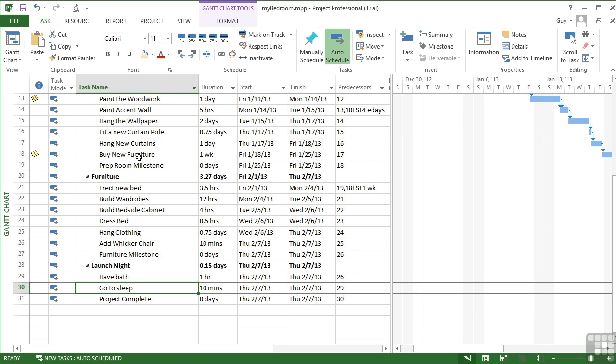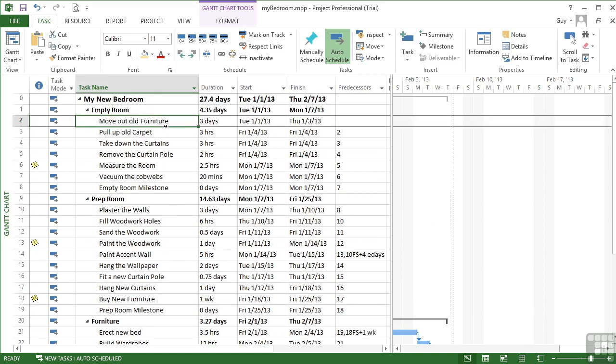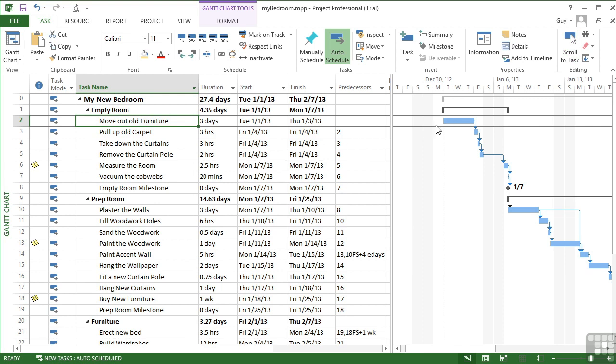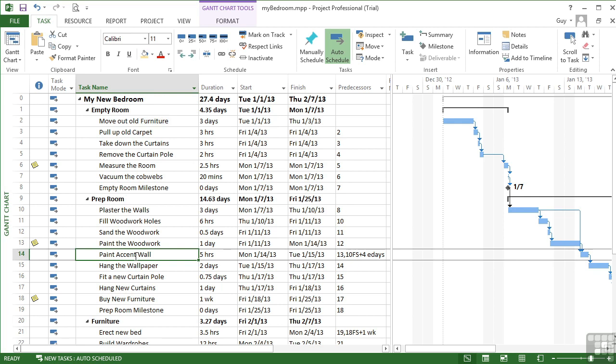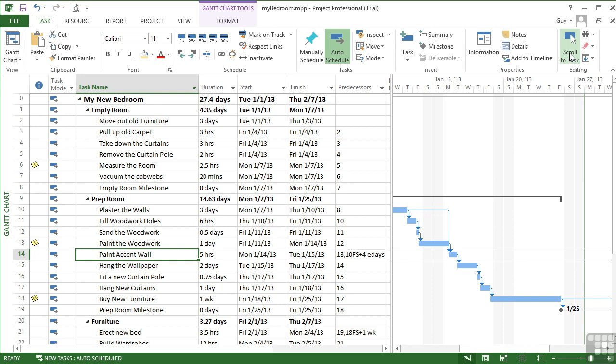And I can do that either with a keyboard shortcut of Ctrl, Shift and F5. Ctrl, Shift, F5 brings the task I'm currently on into view in the Gantt chart. So let's scroll up the other way. Or on the task ribbon, there is a little button for this, scroll to task. One click brings that particular task into view on the Gantt chart. And even if I were to do it for paint the accent wall, which I can see just there, and then click scroll to task, you can see that it brings it more across to the left to try and centralize it on the screen, so on your view of the Gantt chart.